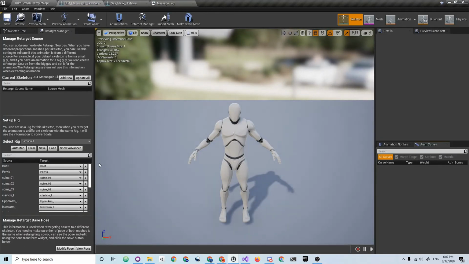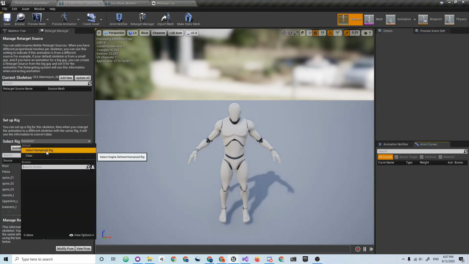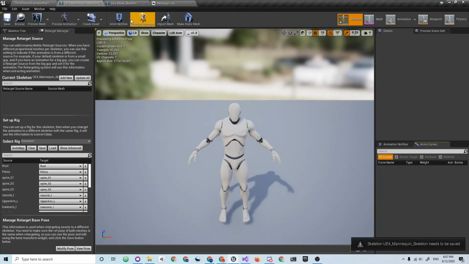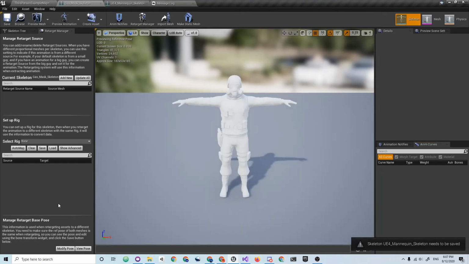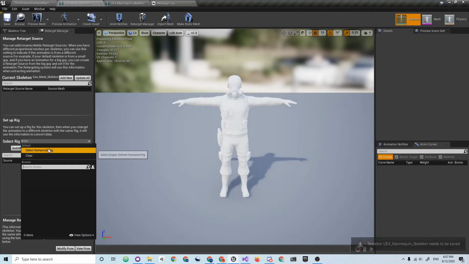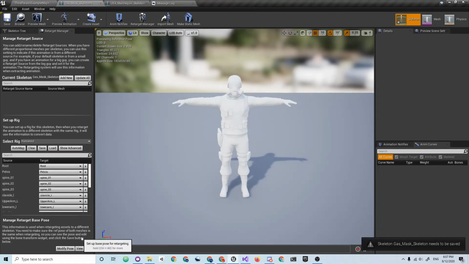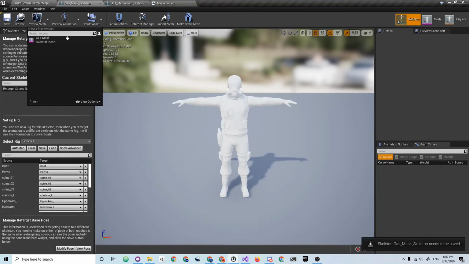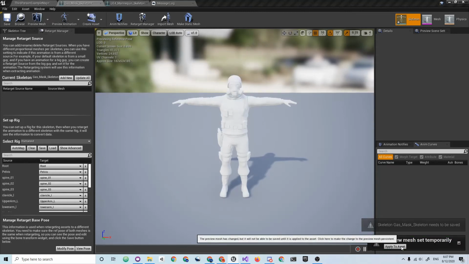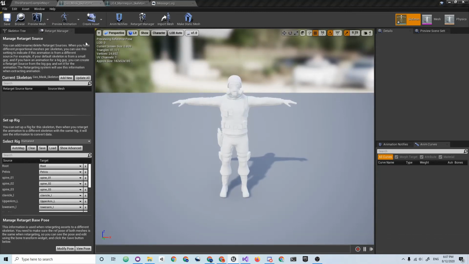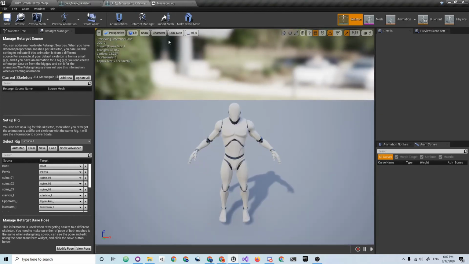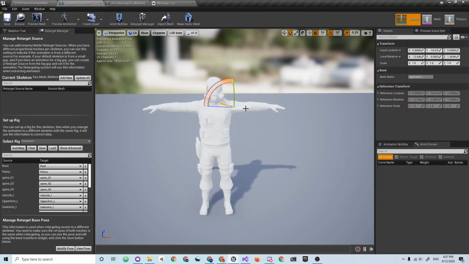Now over here, we'll click Select Rig and select Humanoid Rig. In the Gas Mask Skeleton, we'll click Select Rig, select Humanoid Rig, and then we'll click up here to Preview Mesh, Gas Mask, and then click Apply to Asset. Now over here you can see that this gas mask is in the T pose, while our mannequin skeleton is in the A pose. So we'll have to move down this gas mask's arms.